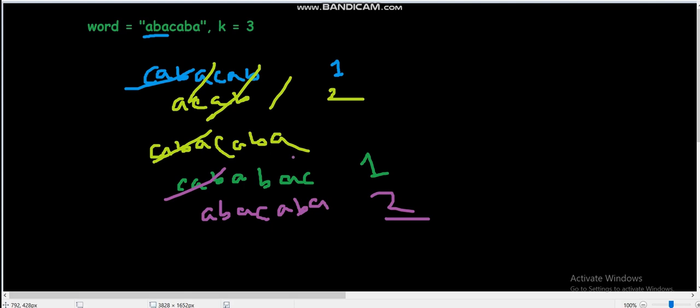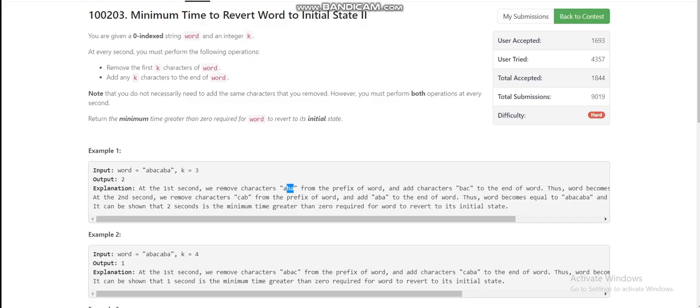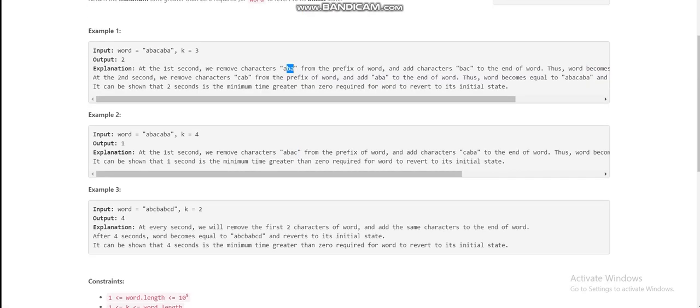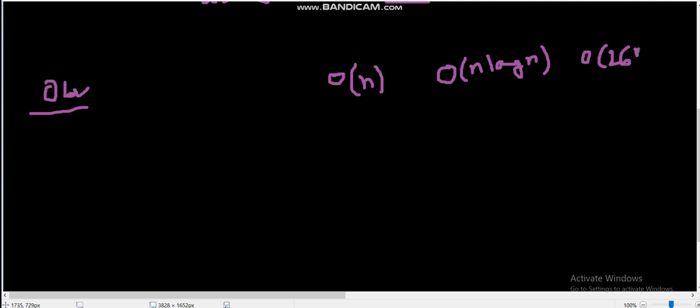Now how can we solve this problem? Let's jump into some observations. What are the observations for this problem? Let's look at the constraints. The constraint on the length of word is 10 to the power 5. So anything of order n is possible, or possible time complexities could also be order of n log n, or, since the alphabet is included, order of 26 times n is also possible. So here are three possible time complexities for this problem.